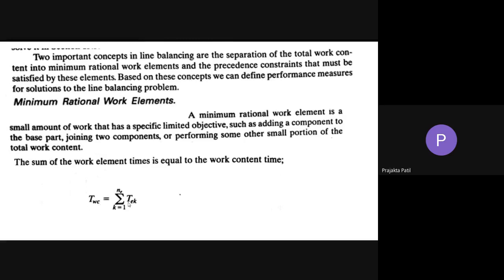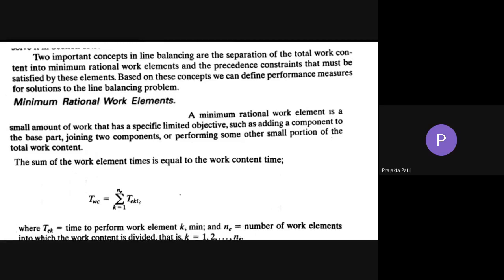Total work content time is the summation of the work element time, that is TE, and K indicates the number of work elements, so K equals 1 up to n, where TEK is the time to perform work element K, in minutes. N is the number of work elements into which the work content is divided, that is K will be equal to 1 and so on up to n. Please note down this equation for the minimum rational work element, and how to get the total work content time.